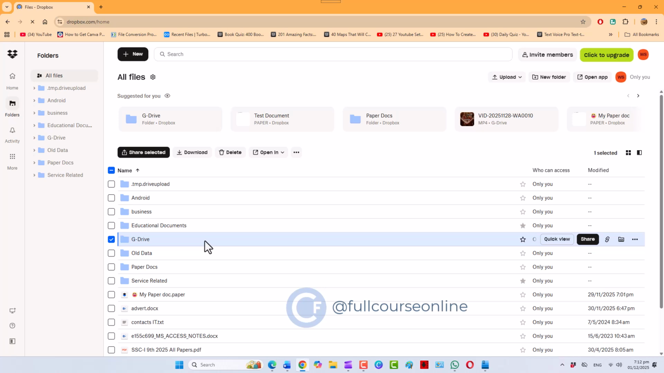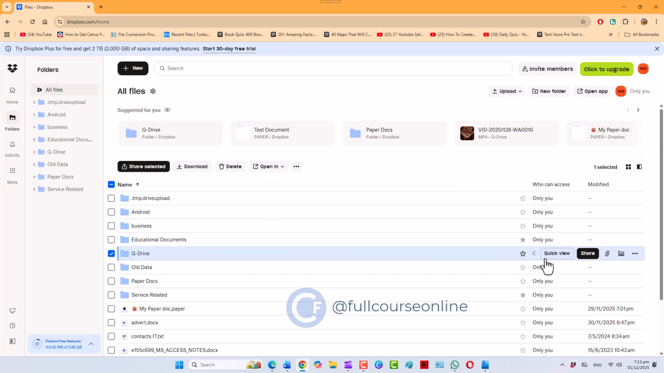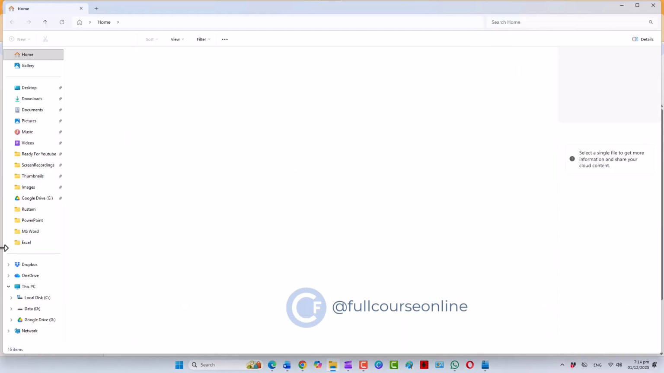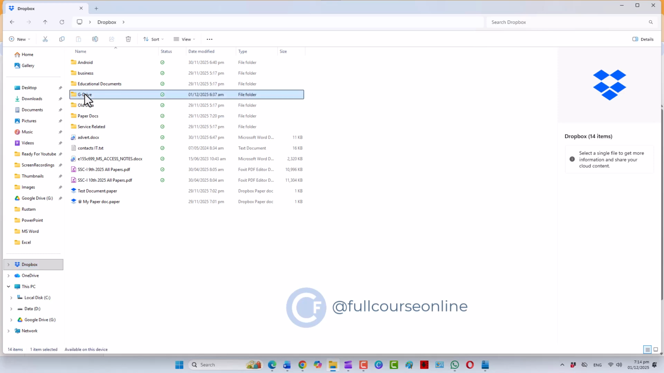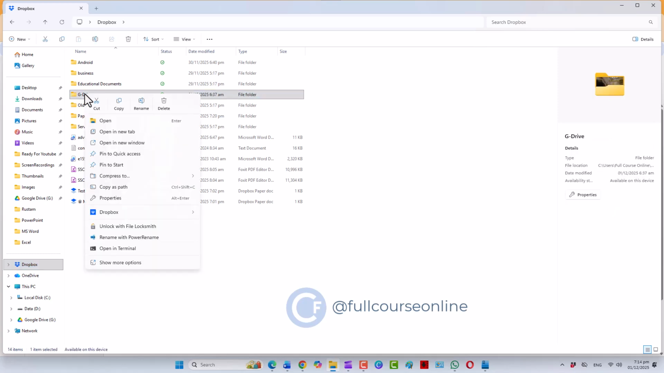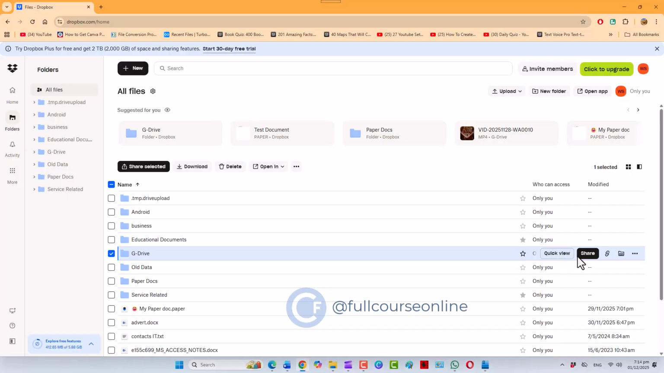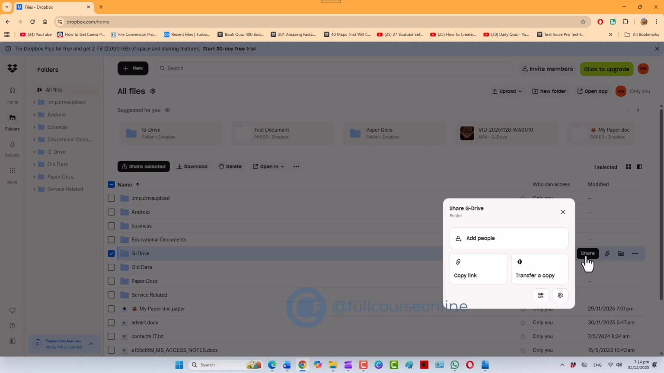Now let's open the sharing options. Select the file or folder, and you'll see a share button appear. If you're using the desktop app, you can also right-click the file or folder to open the sharing menu. Click the Share button, and a pop-up window will open with all your sharing settings.